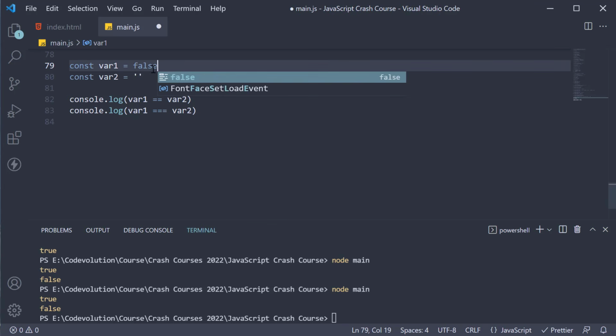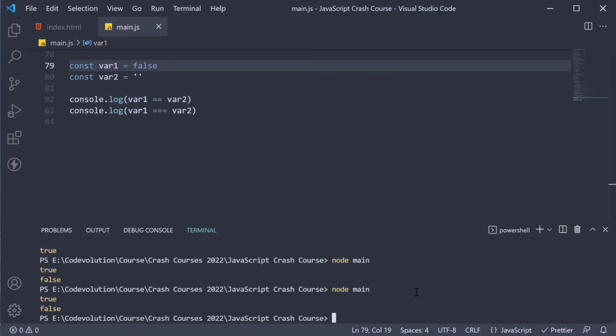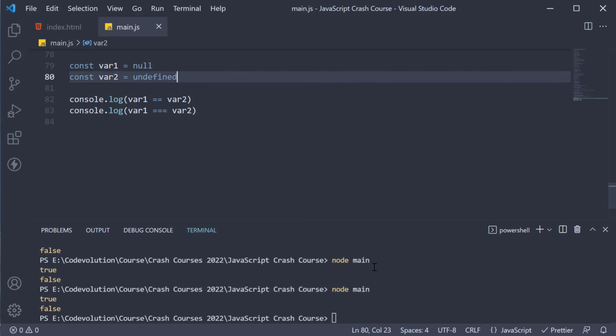Similarly, false and empty string, double equals is once again true. Null and undefined, well, it is true again. All the values we have just seen are treated as falsy values in JavaScript, and double equals will treat them as equals, which, as you can see, may be confusing and lead to incorrect results.